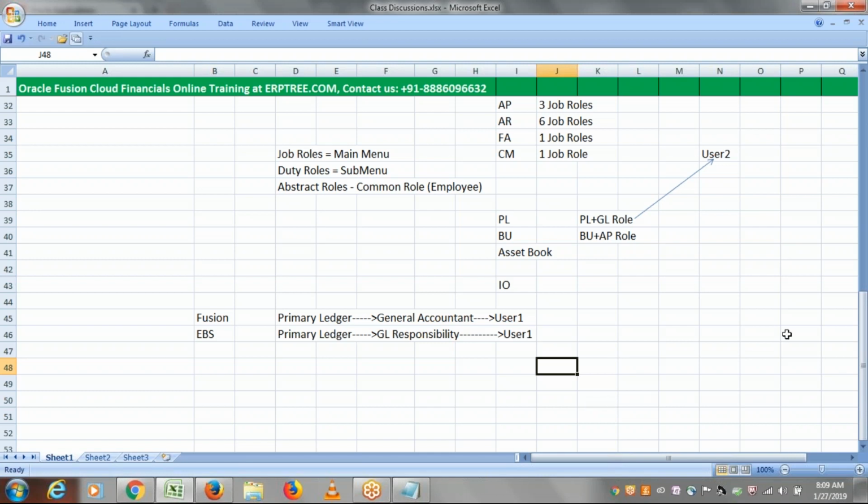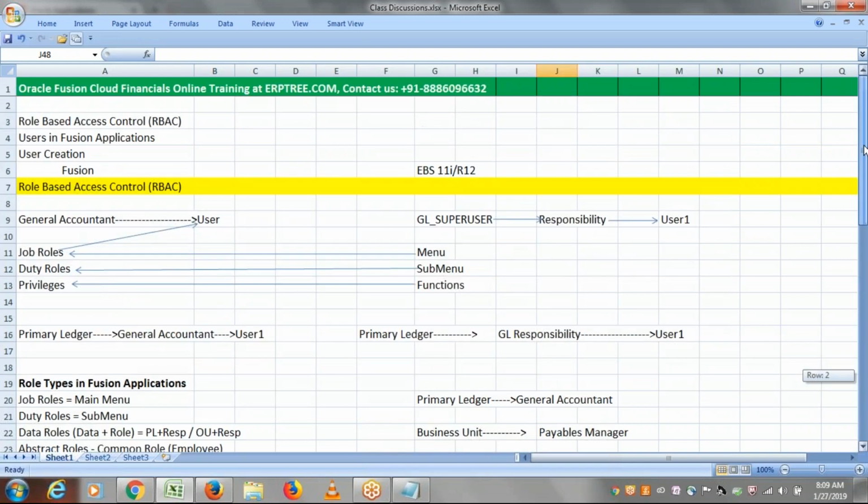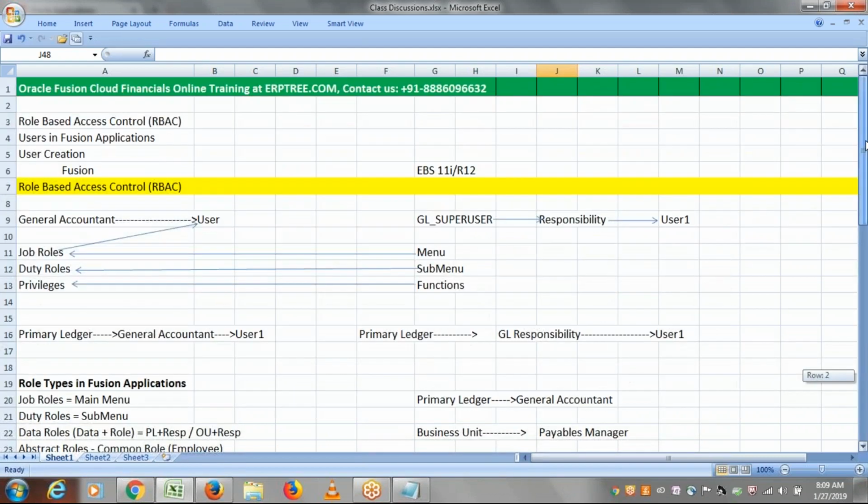Yes, that is possible. Even in EBS you can do that. Say for example, you have 10 primary ledgers: create 10 responsibilities, assign each primary ledger to one responsibility, then finally assign those 10 responsibilities to the user. From each responsibility, the user can have access to the specific primary ledger.